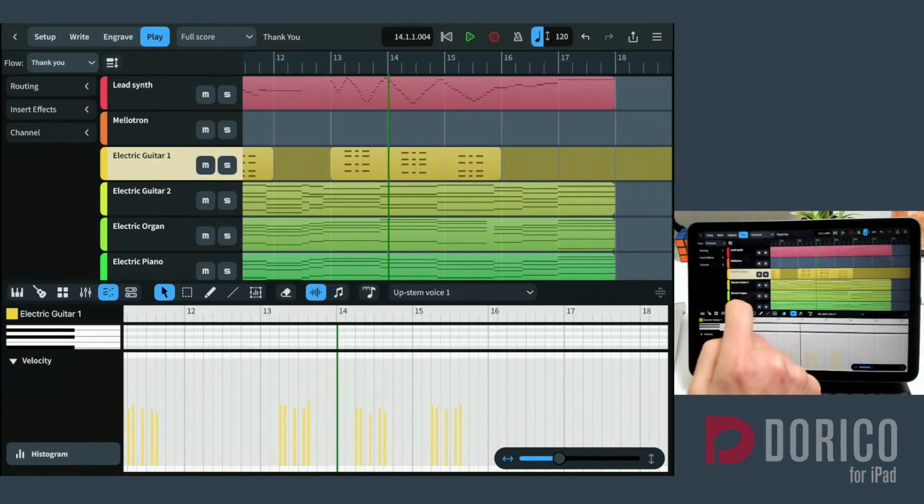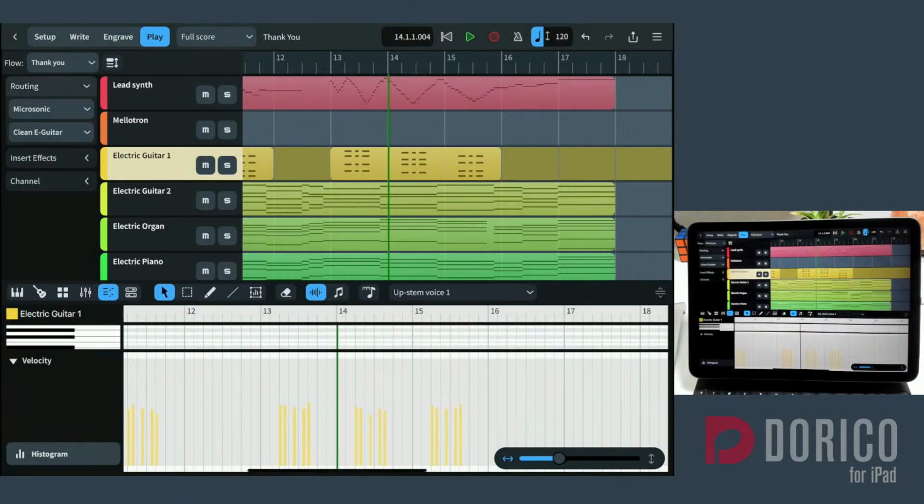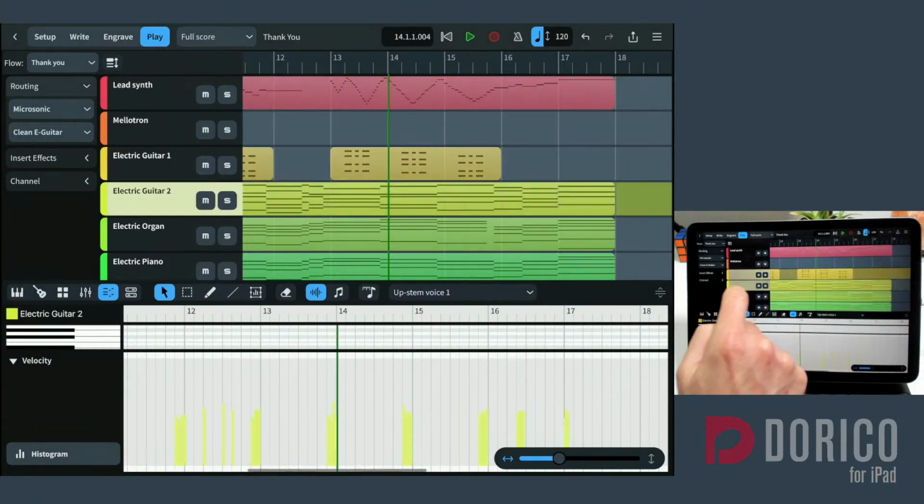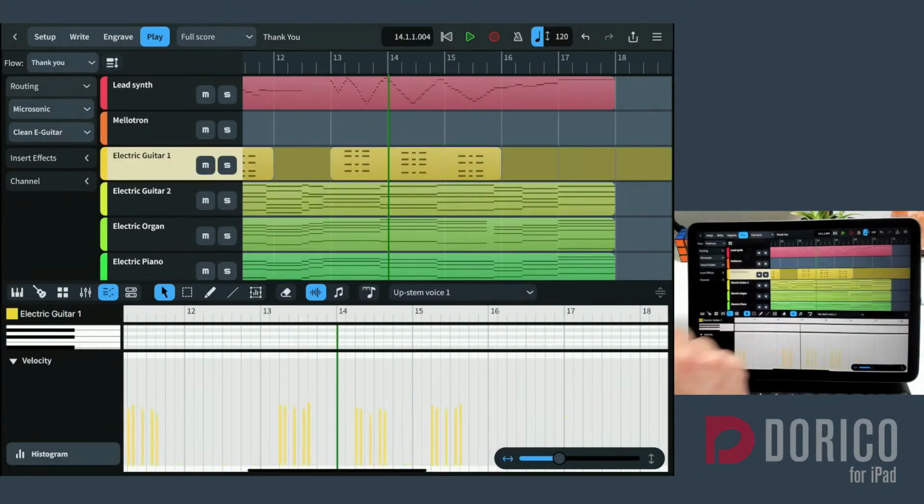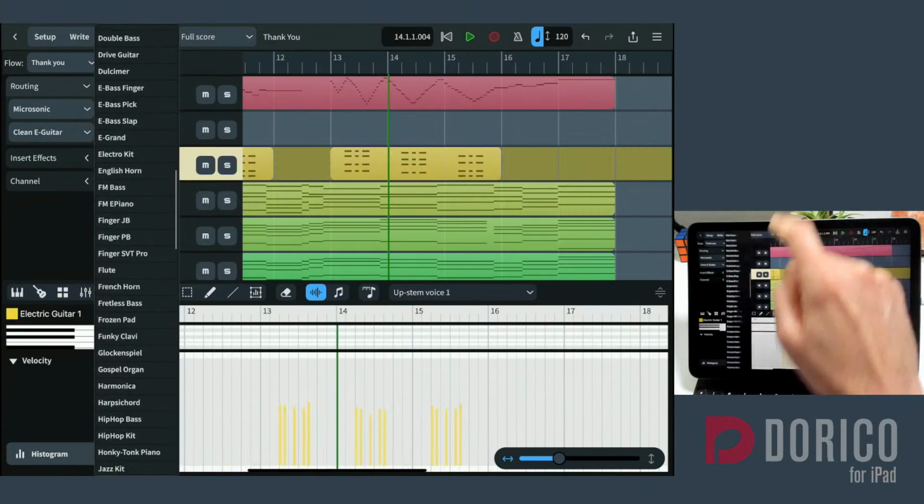If you choose any of these instruments, you can then set the routing. By default, it will be using this Microsonic option here. Microsonic is the option that we use on the QBasis, so QBasis on the iPad. And when you choose any of these instruments, you can then change from a whole list of instruments.